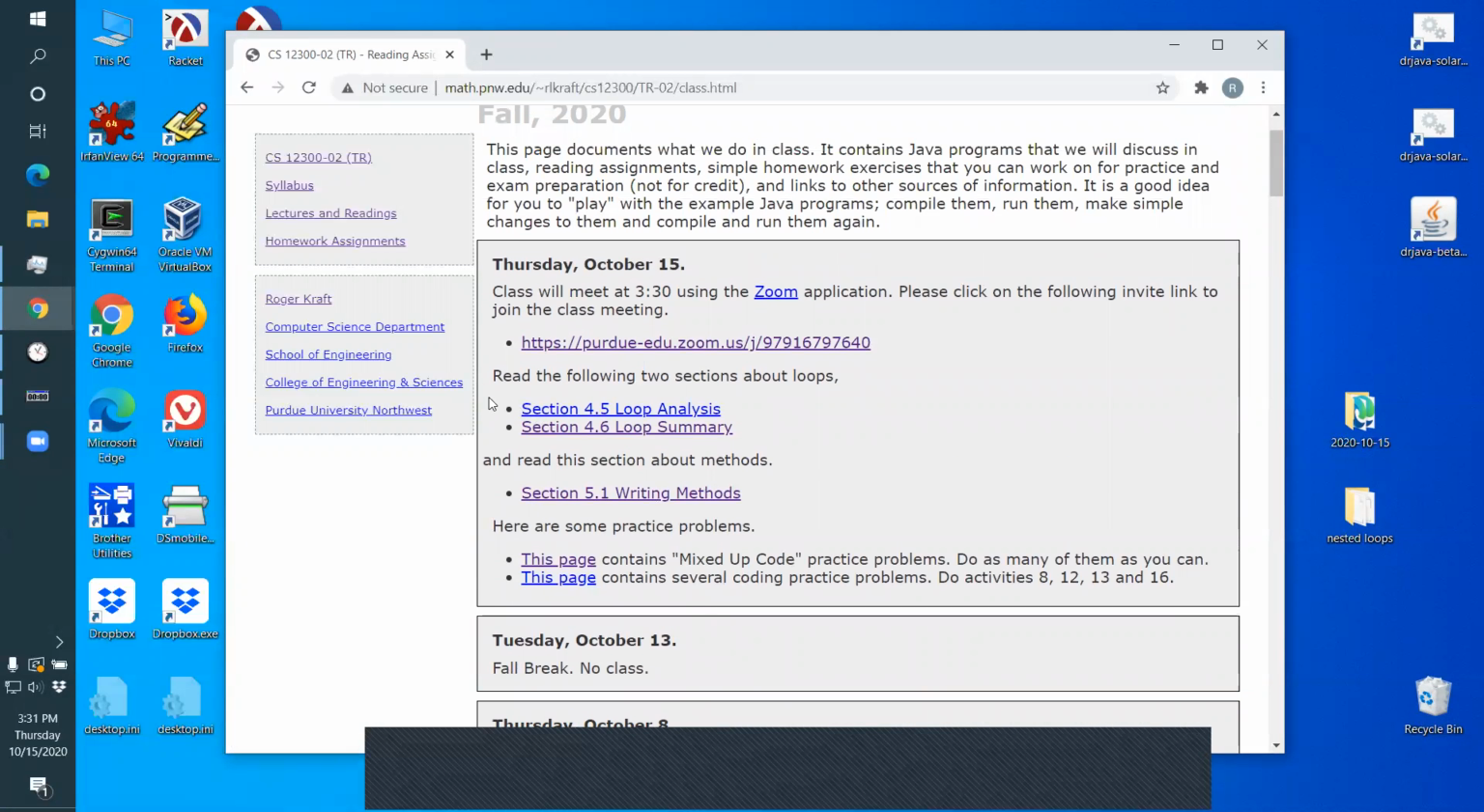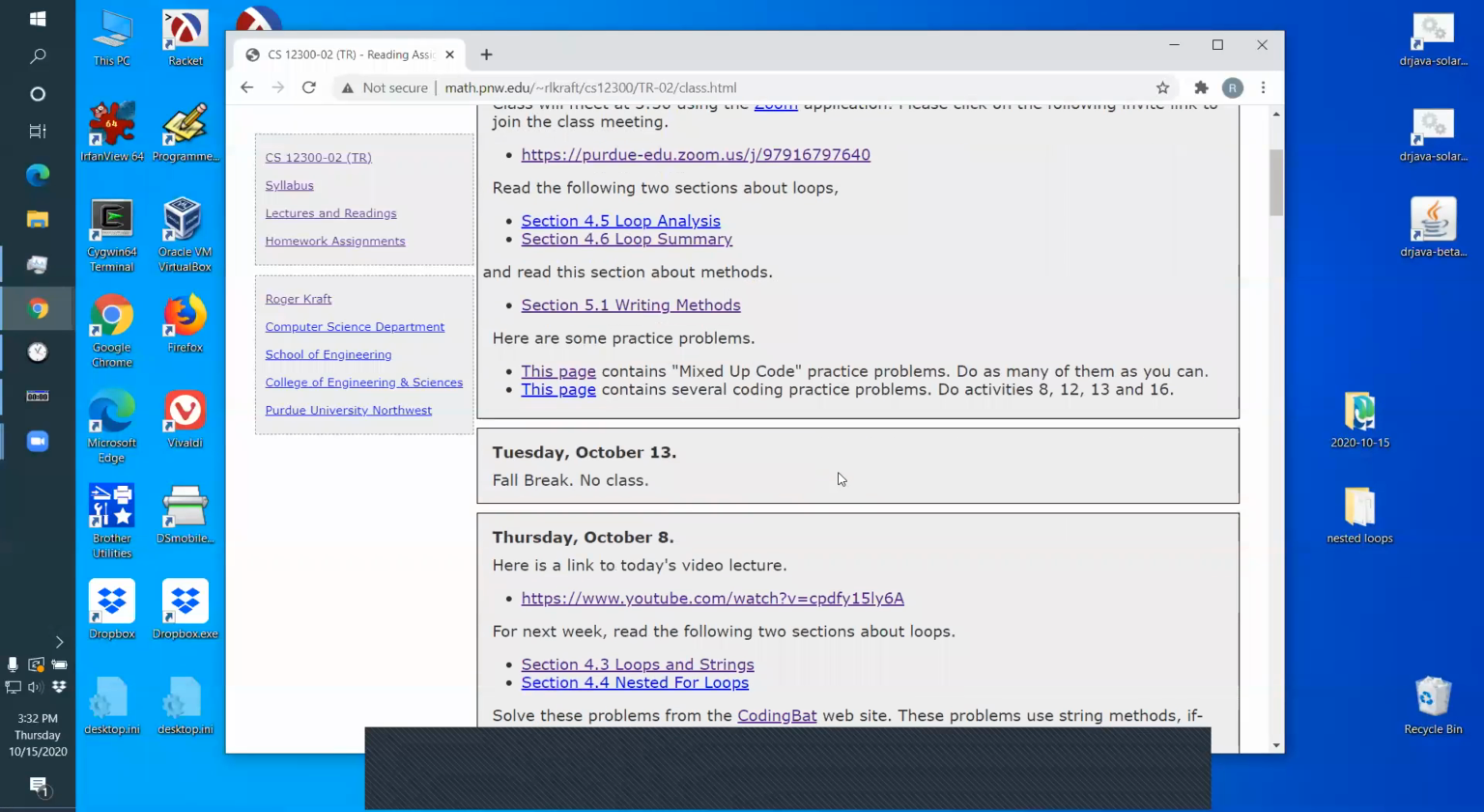And then for next week, there's a reading assignment, a little bit more about loops. It's pretty brief. These are very short sections. Actually, 4.6 is just a summary of the stuff about loops. So the reading assignment is a little bit more about loops, and we'll spend most of the next week talking about these nested loops.